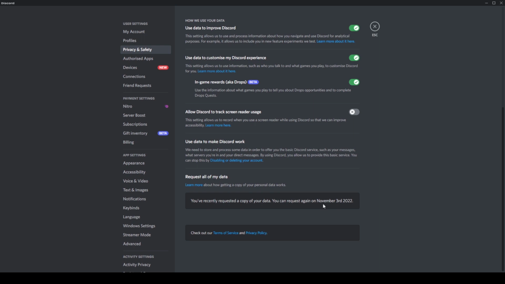But yeah, there's a button there for you to click if you want, and what it's going to do is send you an email with a link to download all of your data when you press it. So that's the first thing you're going to want to do if you want to give this a go yourself.